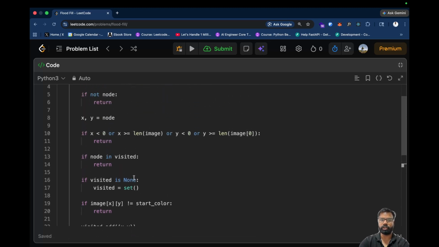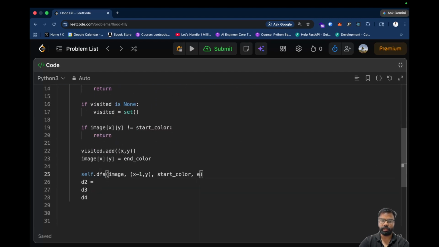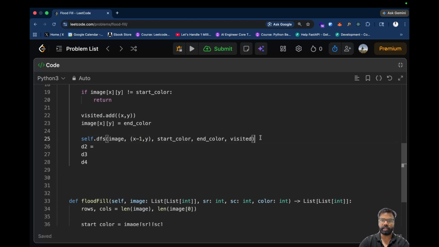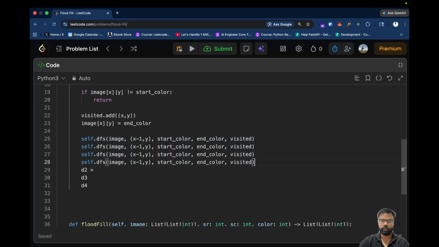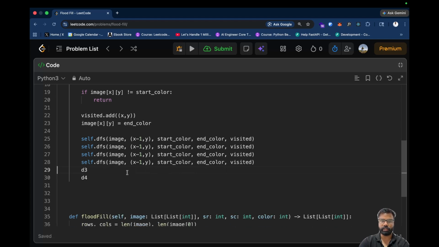That is up position. And we will be passing the start color. We will also be passing the end color, and then the visited set will be passed as it is. Okay, so let's just copy this statement 3 more times for these different directions. So there will be a total of 4 directions.